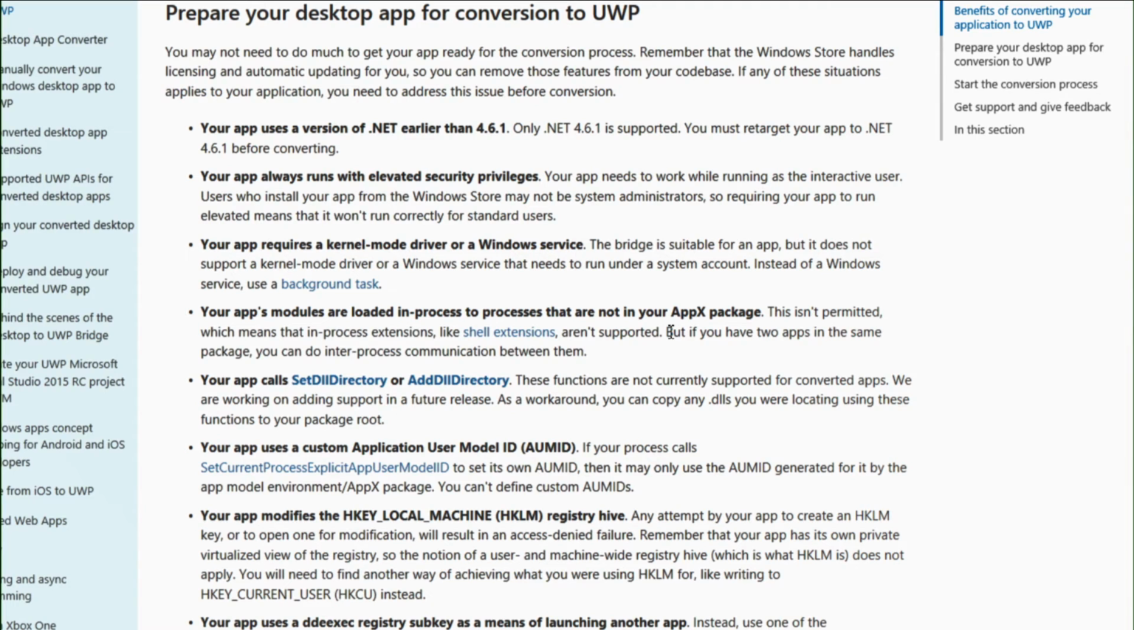Again, like I said, you will have to make some necessary changes. In this first example, if your application targets a previous version of .NET, you will have to up that to 4.6.1 to make sure that you are compatible with using the Desktop Bridge.